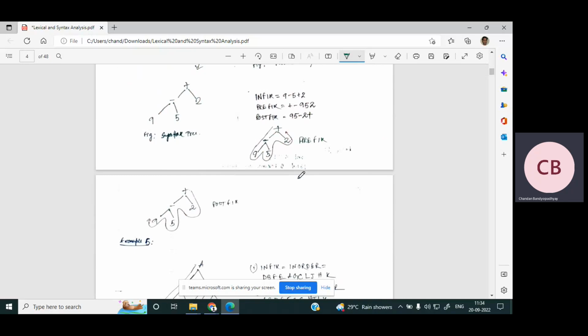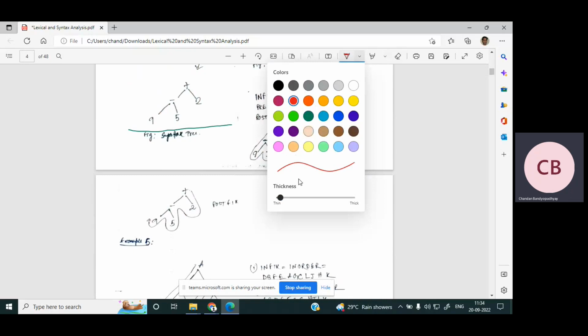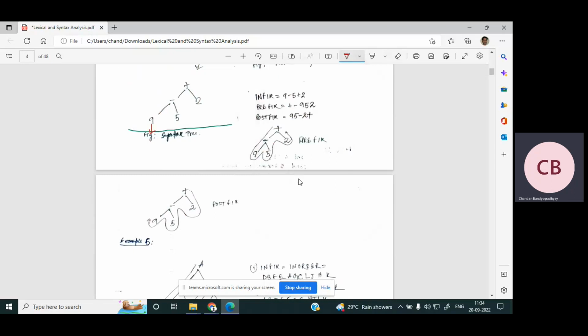So here, if this expression is given, 9 minus 5 plus 2, if you design a plane over here and drop the nodes perpendicularly, dropping the nodes 9, 5, and 2, what is the expression? This is 9, this is minus, this is 5, this is plus, this is 2. Whatever expression you get will be called infix. If you drop the nodes perpendicularly over a plane, that is called infix.